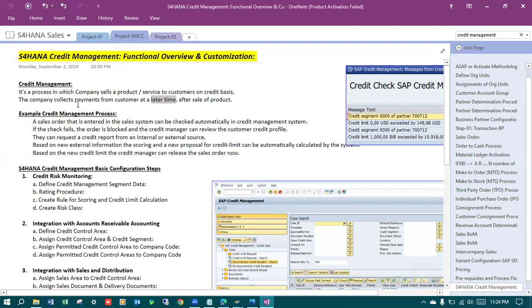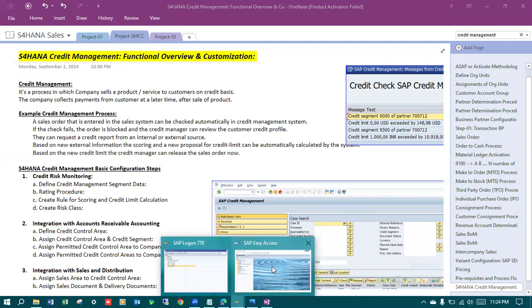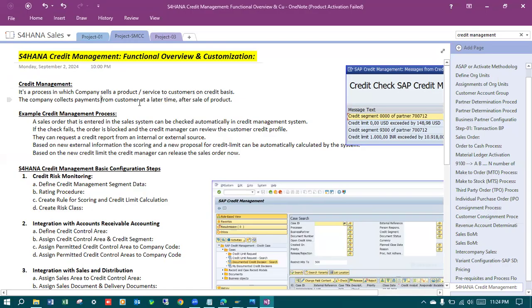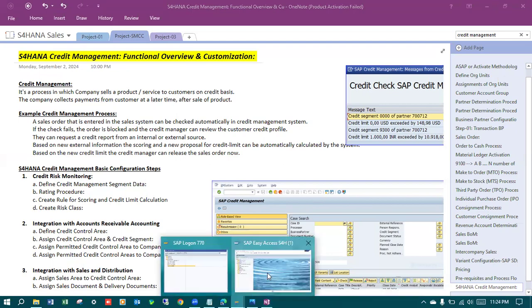So let's have a quick overview of this credit management by executing an order. Whenever a customer exceeds the credit limit, the order automatically gets blocked due to the credit, due to no payments from the customer. Let's have a quick overview.